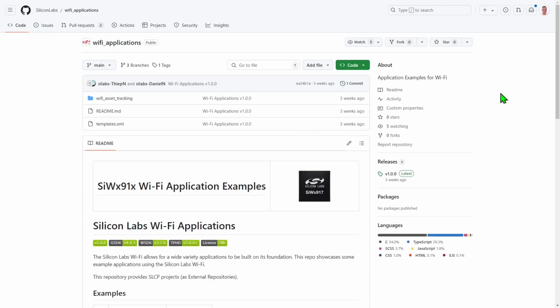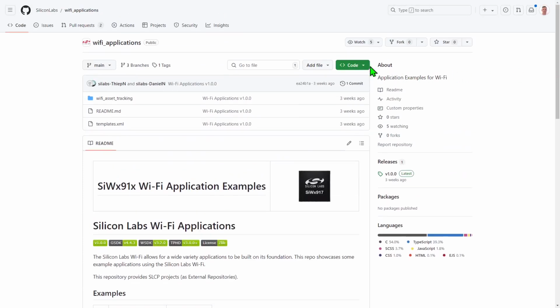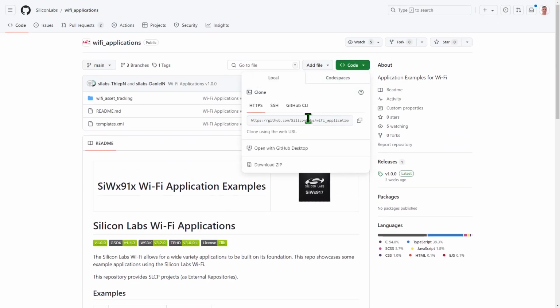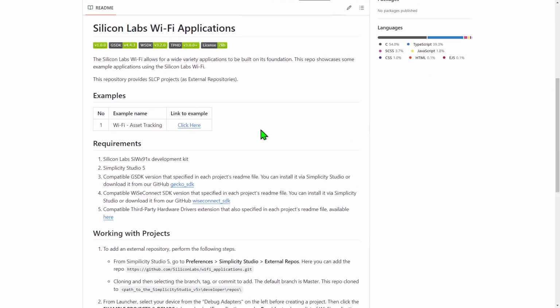This repository contains the example Wi-Fi asset tracking application for the SiWG917. Currently, this is the only example, but more will be added in the future. You will need to clone or download the repository so the files for the dashboard component of the application are on your local PC. I have already downloaded it to my local PC.